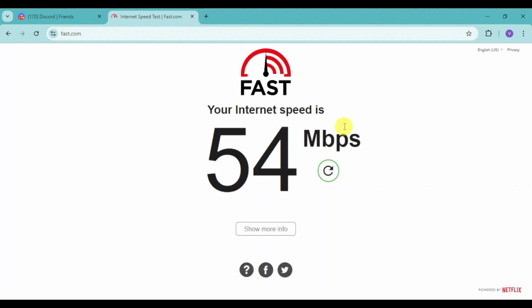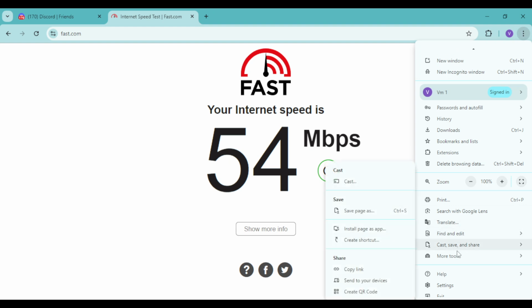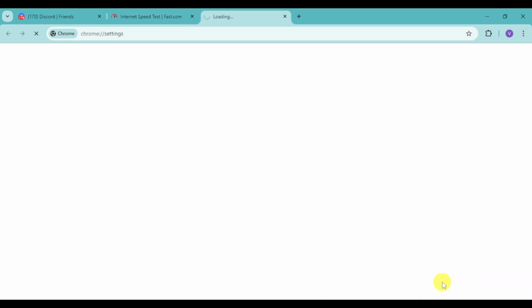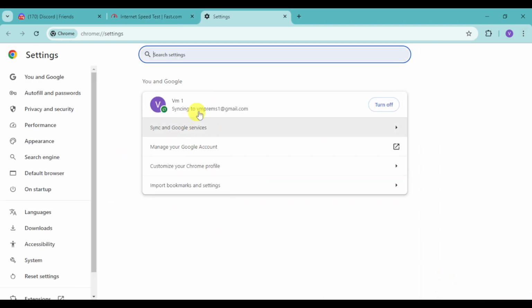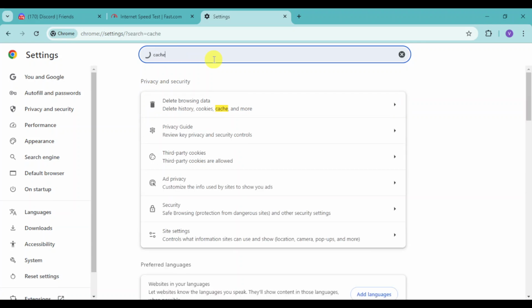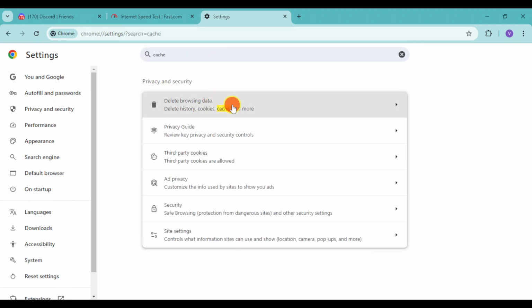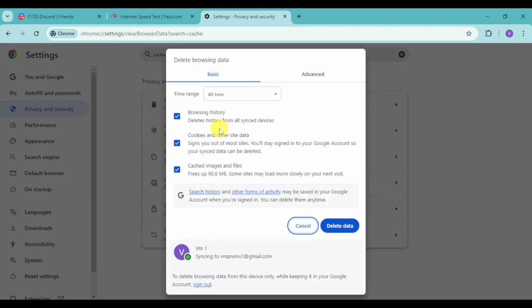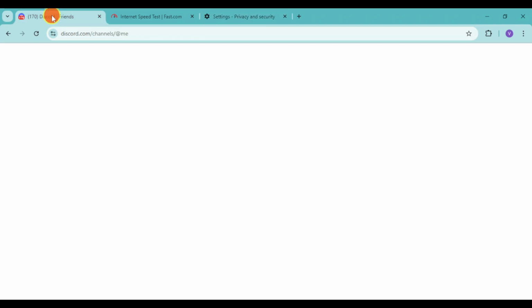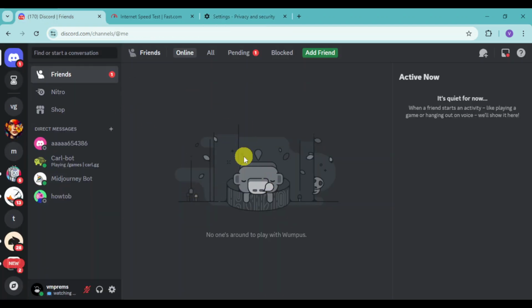Now, once you have determined that your actual internet is okay, what you can do next is to click on these three dots and then from there click on the settings option. And then after that, just make sure to see this right here. Search in here for cache. Then click on this delete browsing data. And then for this one, just click on this cached images and then from there click on this delete data. After you have done that, you should be able to refresh the link again and then access that link.